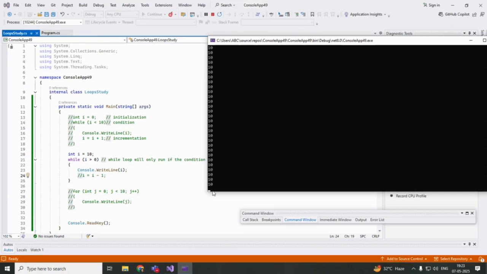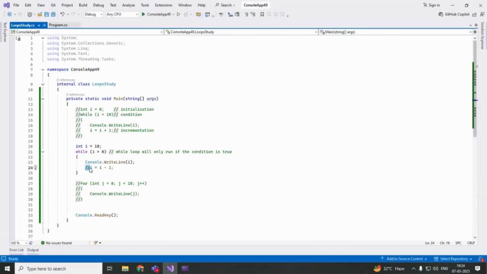It will go into the infinite loop, because the increment part is not there, the decrement part you can say. So 10 will never become 9. It will always remain 10, and 10 is greater than 0. So it will go into the infinite loop. It will never come out of the loop.